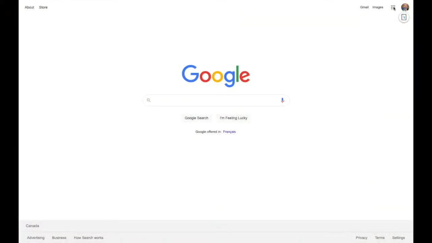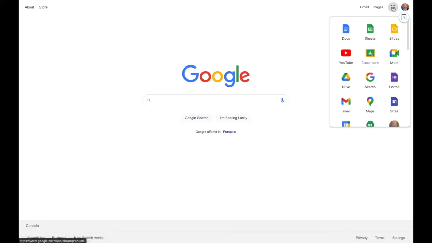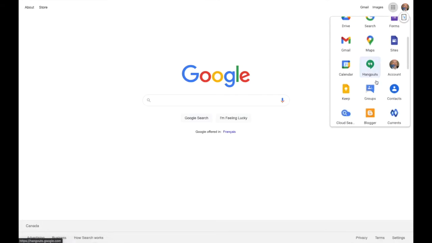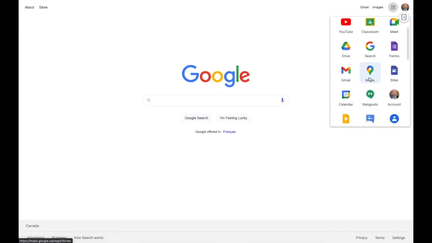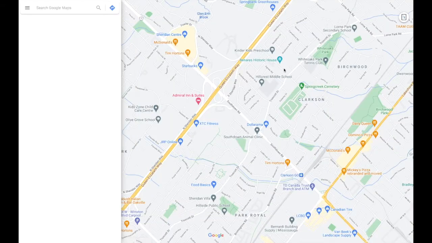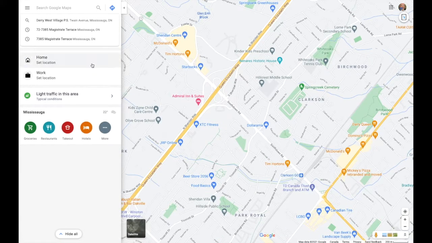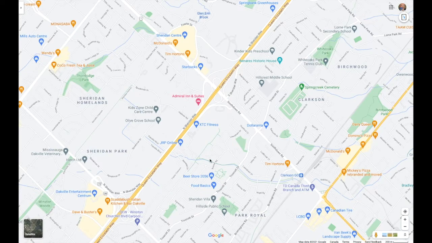First thing to do is, once you're on the Google website, click on the icon at the top and look for the Maps icon. So scroll through your icons until you find it, click on it. There's this window on the left that opened up. There's a little collapse side panel button up there, so I'm going to collapse that down.